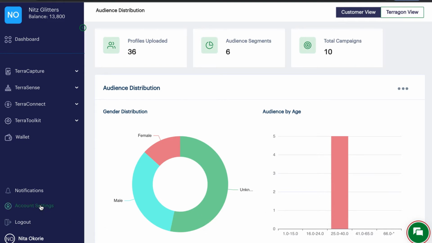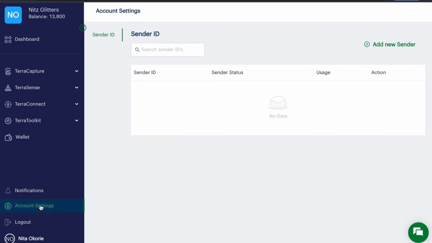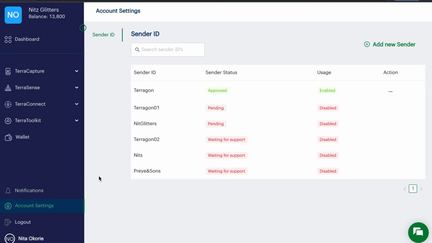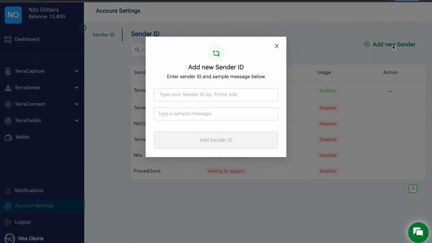Account settings is where you create your sender ID, which is the name displayed to your audiences when they receive your campaign messages. To create and register your sender ID, select Add New Sender ID, which must be a maximum of 11 characters and can consist of alphabets and numbers only. Please note that your sender ID must be approved, and this process takes a maximum of 24 hours. Input your sender ID and a sample message. Once approved, the status will change from pending to approved.